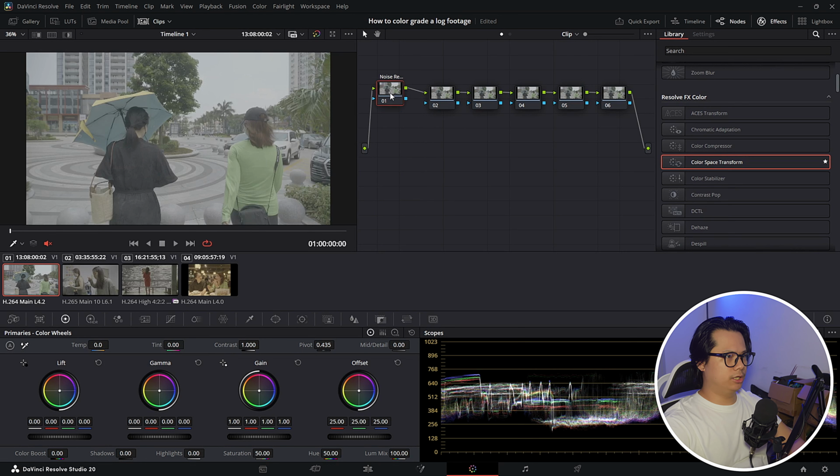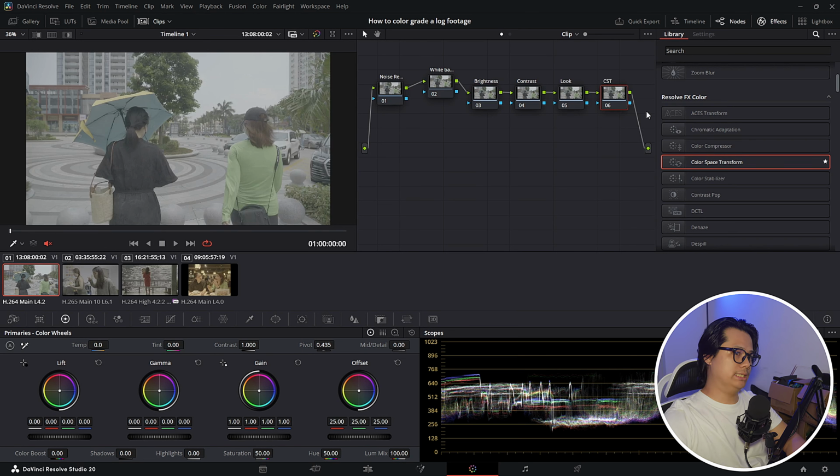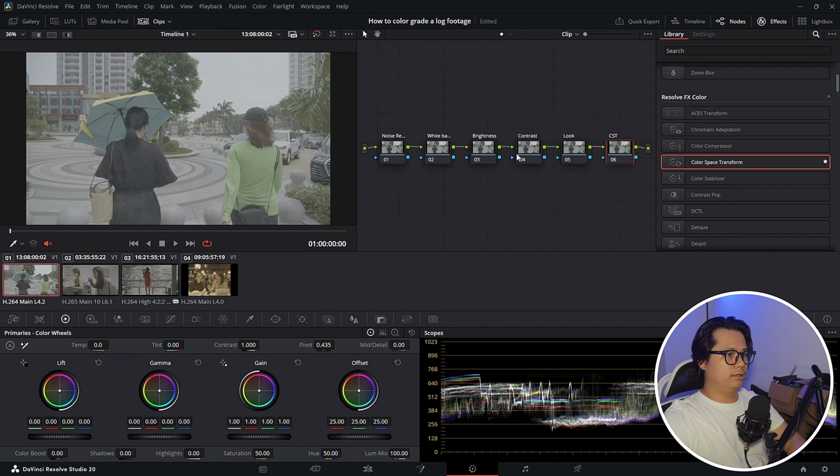And after noise reduction is going to be our white balance, and after white balance is going to be our brightness, and after brightness is going to be contrast, and after contrast is going to be our look. Let's probably look here and there a little bit. And right at the final node, this is going to be our color space transform. Let's call it CST. And then we can clean up the node graph, and you can also arrange your node graph how you like to.